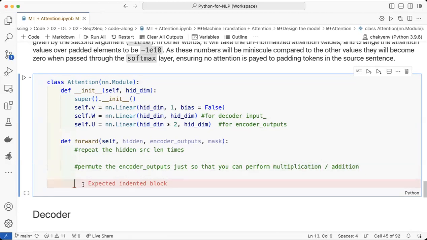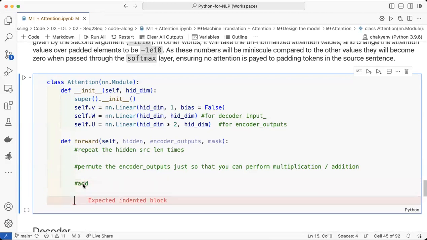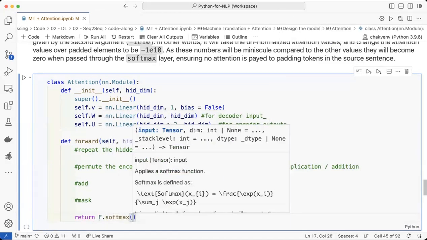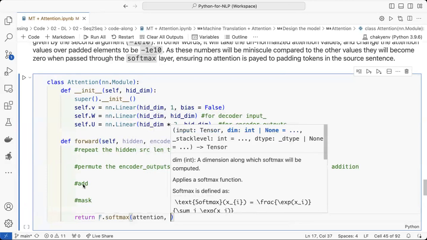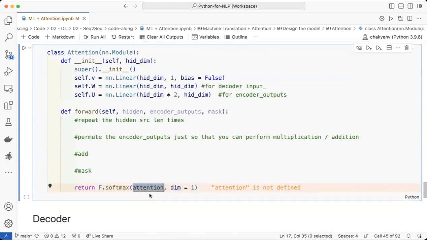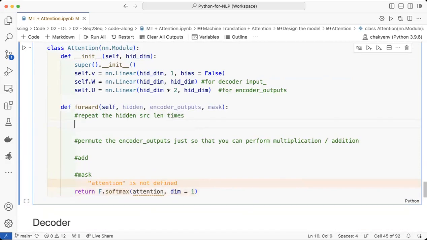And then we're just gonna simply add, and then we're gonna calculate. We're gonna apply the mask, right? And finally, we're gonna return basically F.softmax(attention, dim=1). So this is basically the last step in which we normalize the attention. Yep. So we're gonna do this.